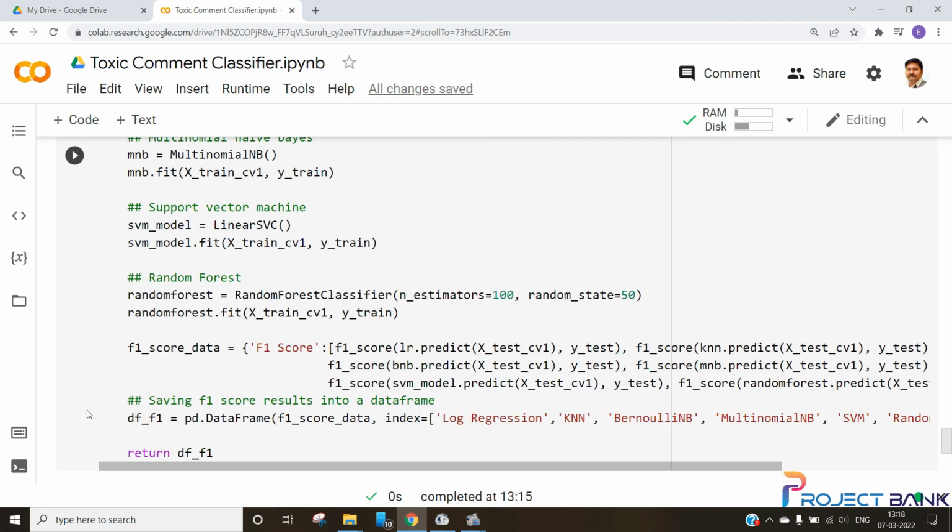Over here, as you can see, we have used the F1 score as our evaluation metric, and we have used this F1 score on the X test. Basically, we are going to use this F1 score to evaluate how all these models are going to perform. The F1 score is also called the F1 measure, which conveys the balance between precision and recall.